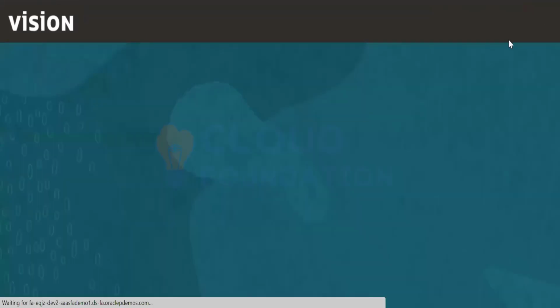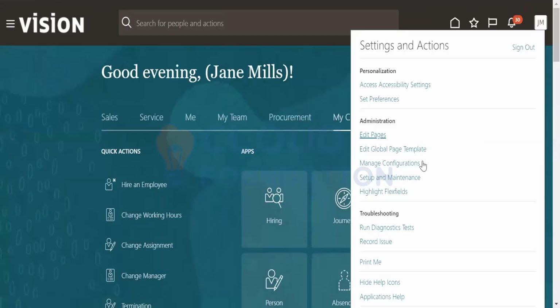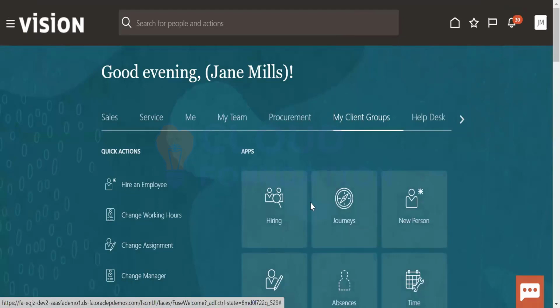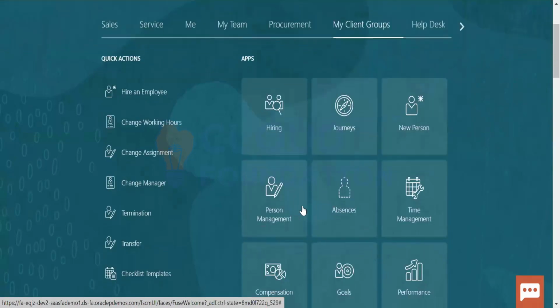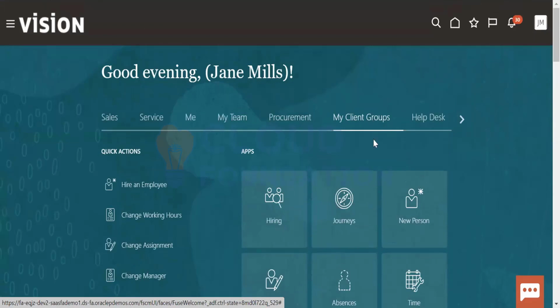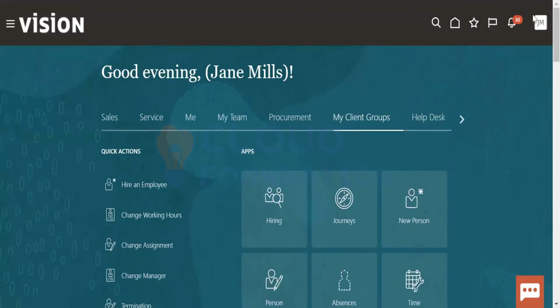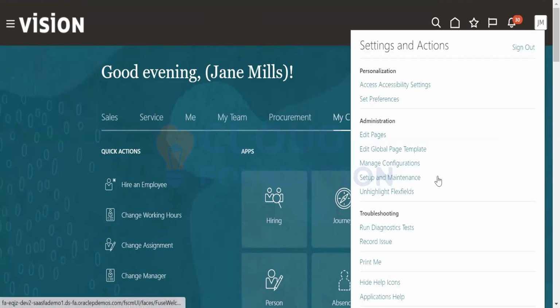Go to home. Go to highlight flex field. Once you do this, go to where you want to enable that thing. Go to my client group and enable it. Then go to my client group, workforce structures, jobs, or else you can go from there. Here also you can go from there. Go to manage workforce settlement maintenance.